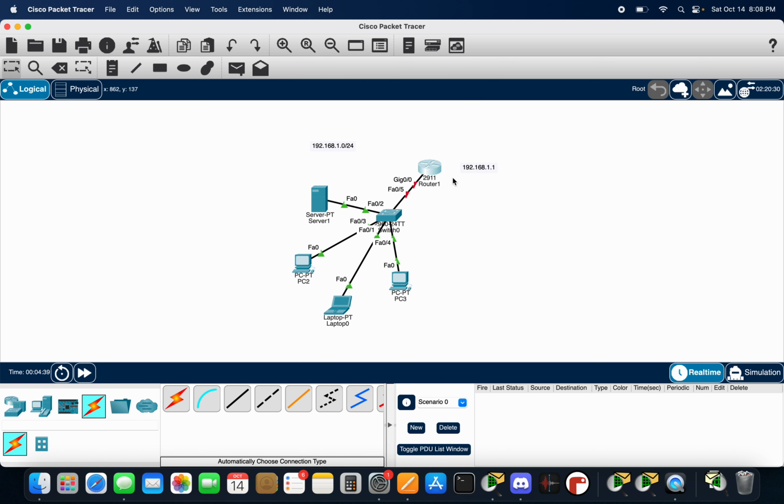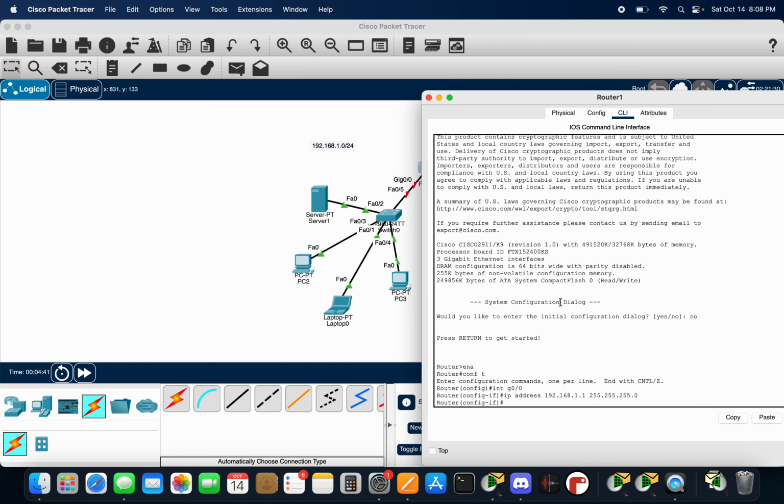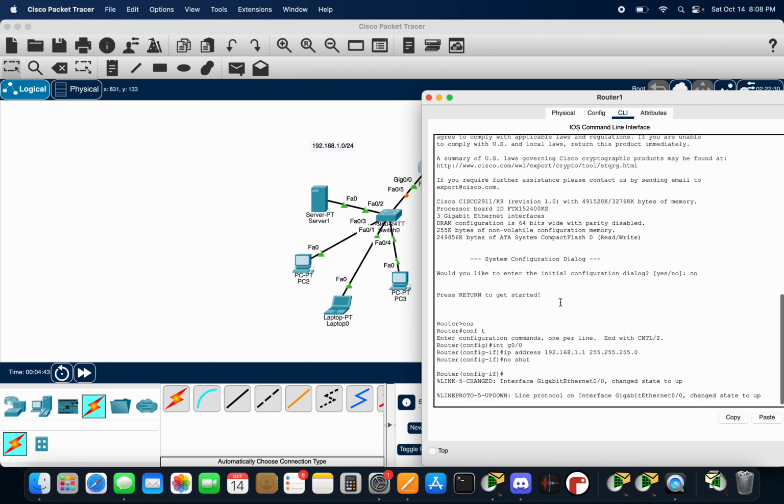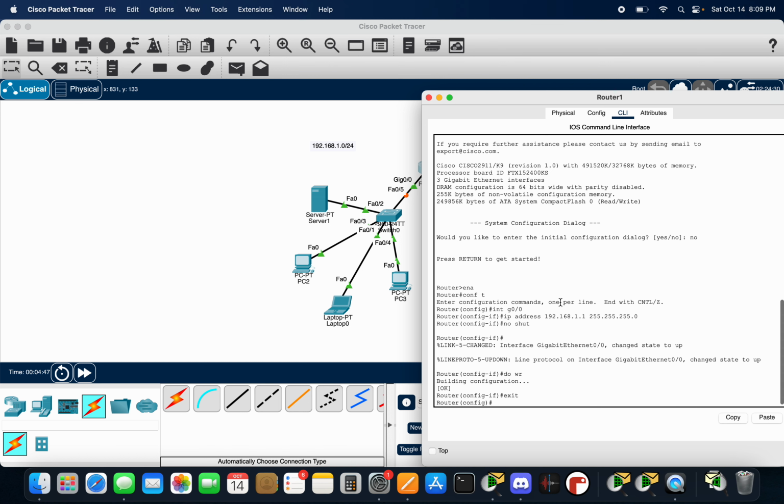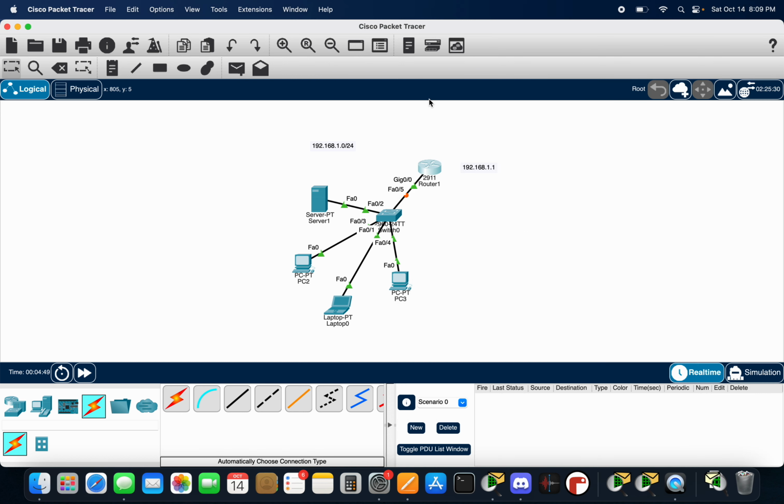So now that you have that, don't forget to do no shut. Alright, interface is up, everything's good to go. That's your network. The router's IP is right here.